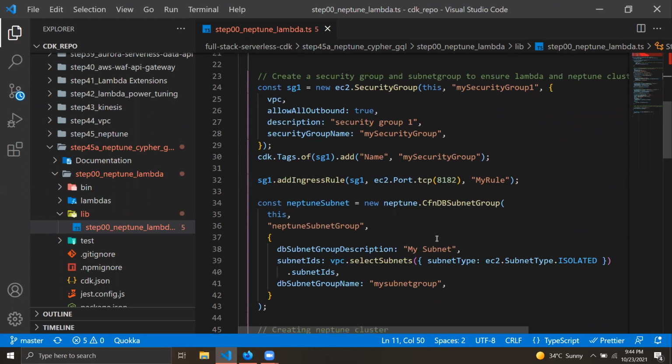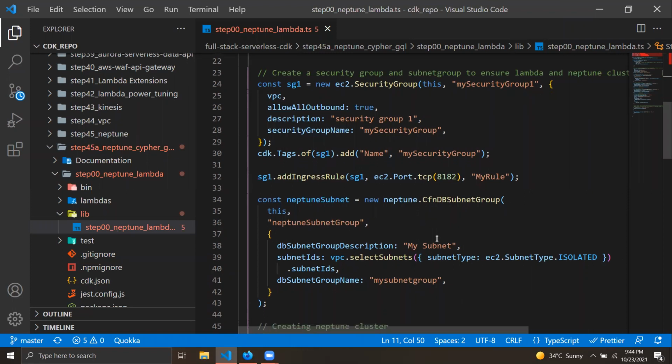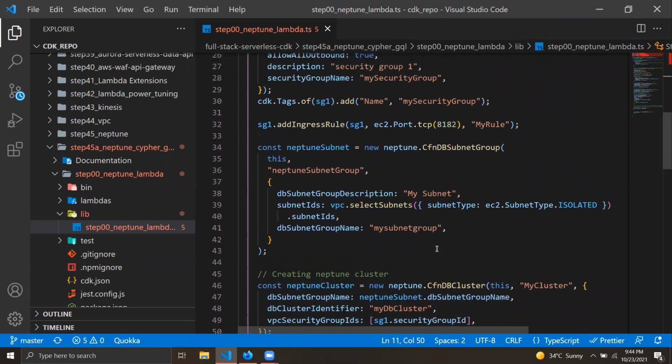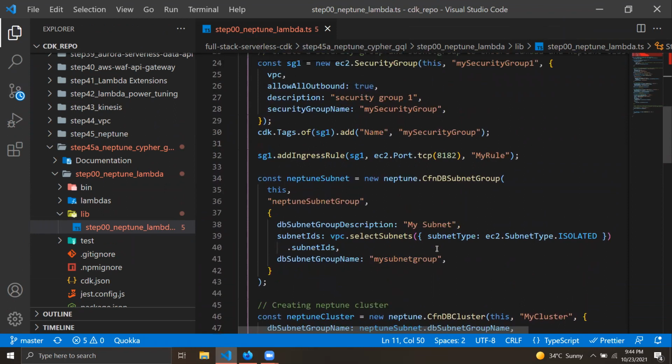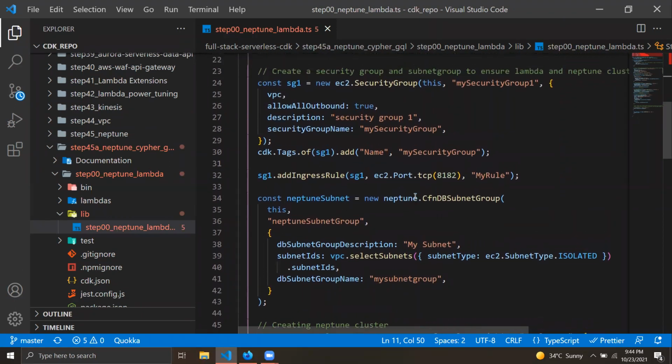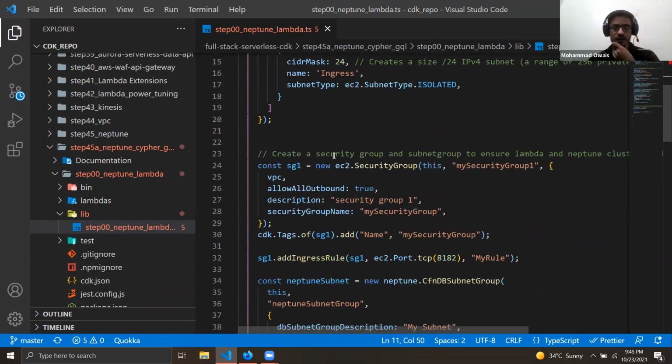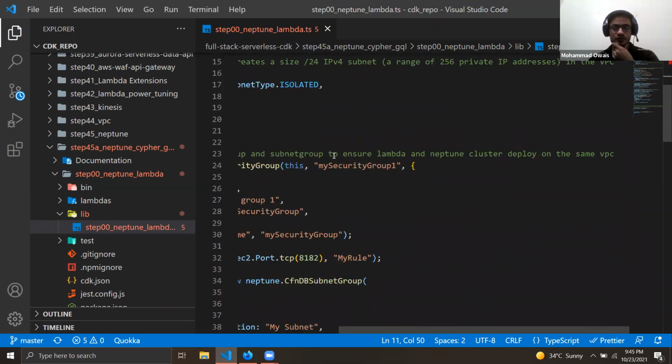You want to say that we need a subnet, a set of APIs, so the APIs would belong to the same subnet. Is that right? Actually, it's like this: when we are creating a security subgroup, we are ensuring that the Lambda and the Neptune cluster that we are going to deploy are on the same VPC. So that's why we have to.